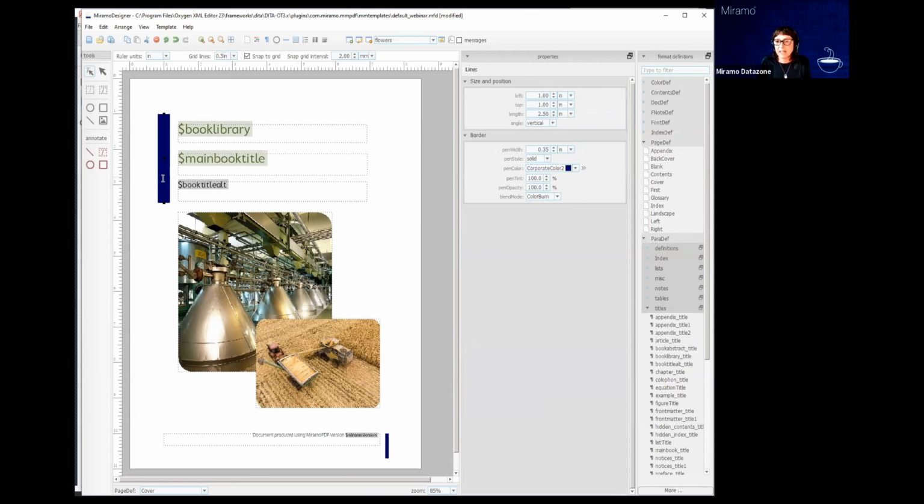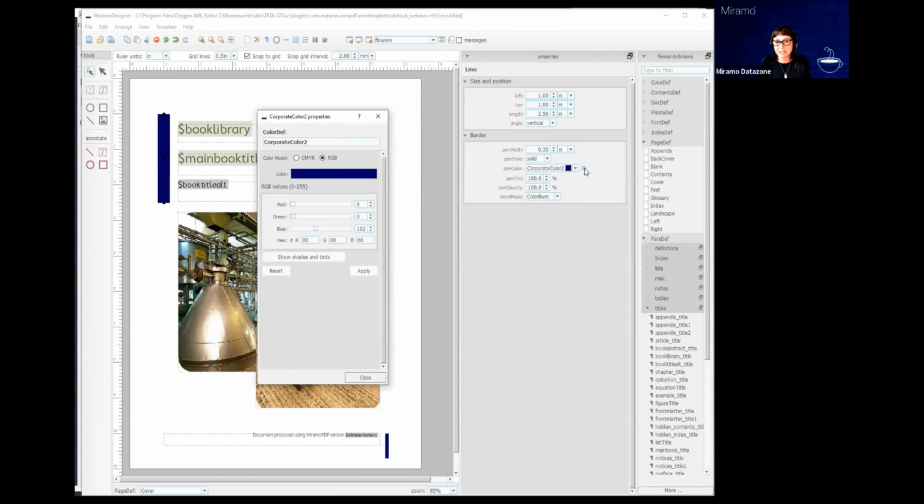And the object here has got corporate color 2 applied. I'm going to change that to the second new corporate color. I'll click on this icon and grab the new hex code for that and paste it into this. Let's see, try again.